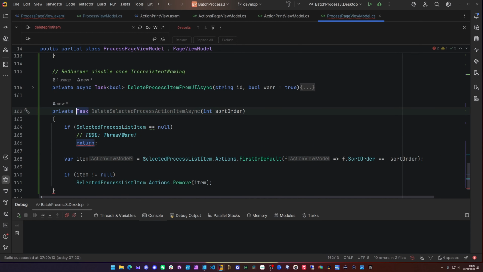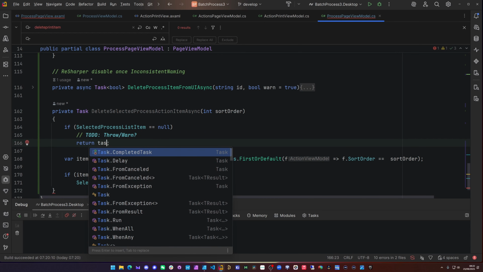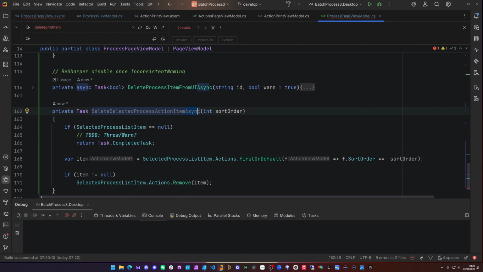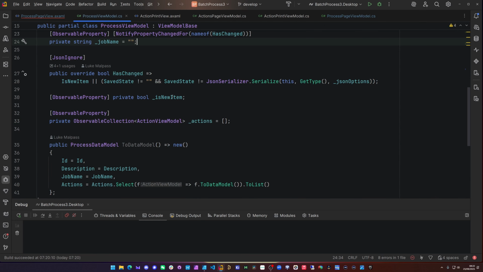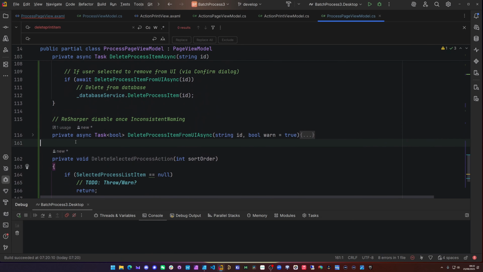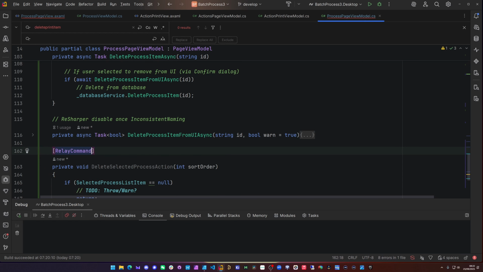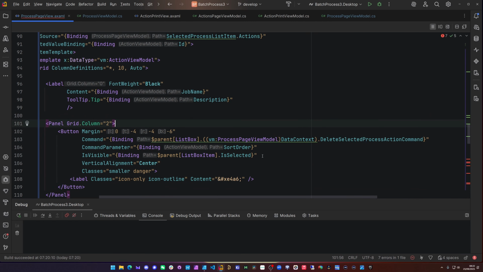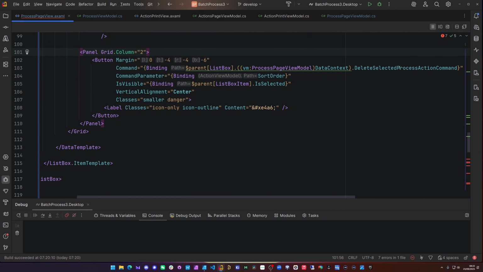We don't need async there. We're not awaiting anything. That's going to be task.completed task. We probably don't even need an async, to be honest, at all. So let's just get rid of async, void, and just return. So now we have a delete selected process action item, or we don't even need the word item at the end. It is an action. So delete selected process action is fine. And that should be a command. We forgot to put the relay command on top. And now it can be accessed there. So that was something we'd obviously overlooked as well. That should be able to find the item by the sort and delete it when we click it.